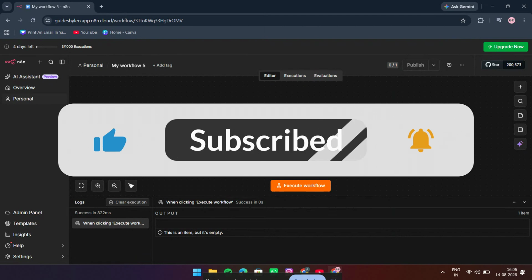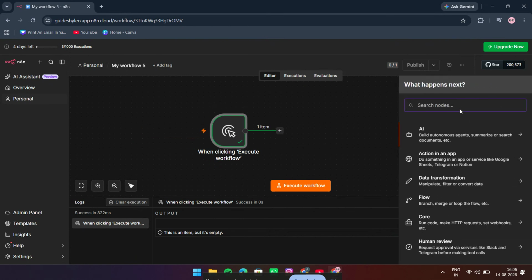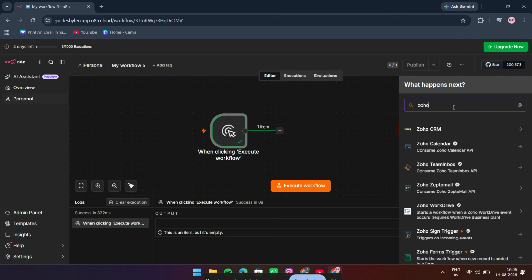First, open the workflow you want to work on inside N8n. This is where you'll add the Zoho CRM action and connect it to the rest of your automation. Once your workflow is open, look over to the Nodes panel. In the search bar or the list of available nodes, choose Zoho CRM.